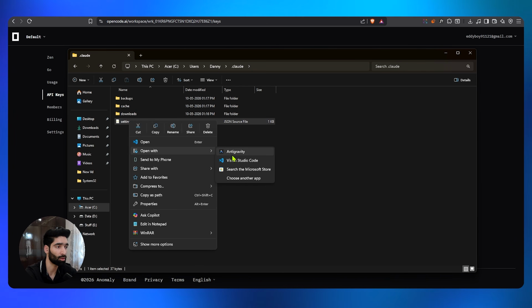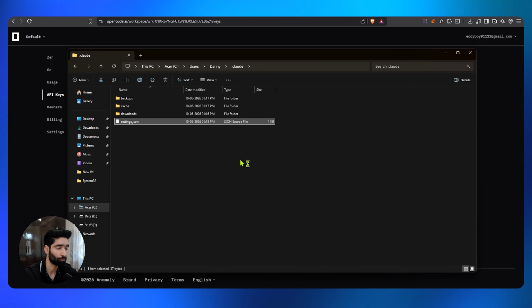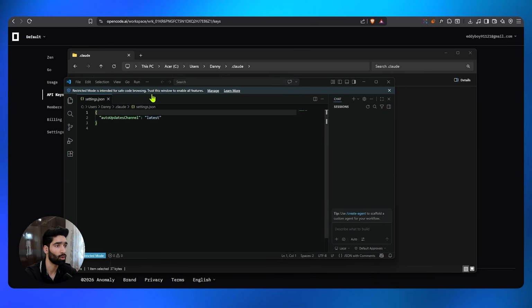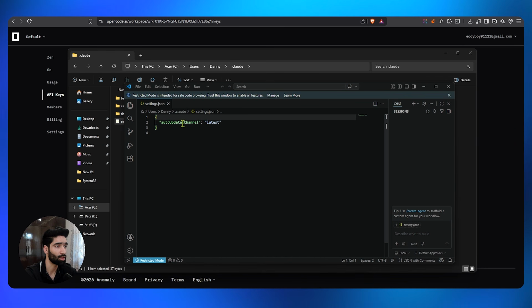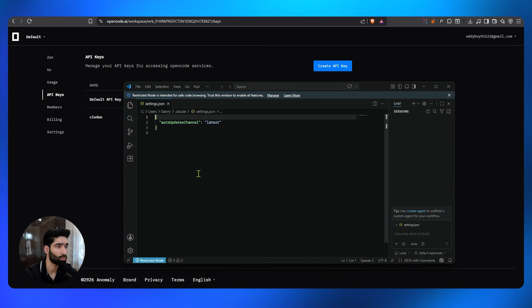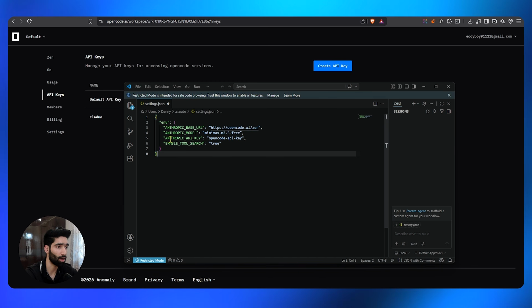I'm going to be editing this with the VS Code. Okay, this is going to be the VS Code, the file here, or we can simply edit this file using a notepad. That's not an issue. Now here we need to update the code that I'm going to provide you. Okay, so this is the code that you have to update.